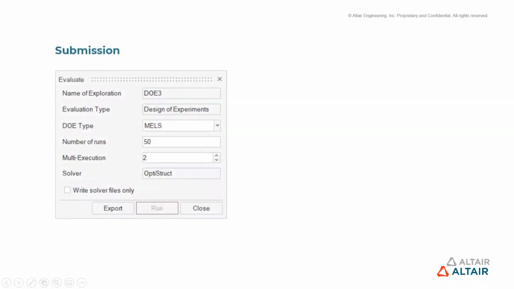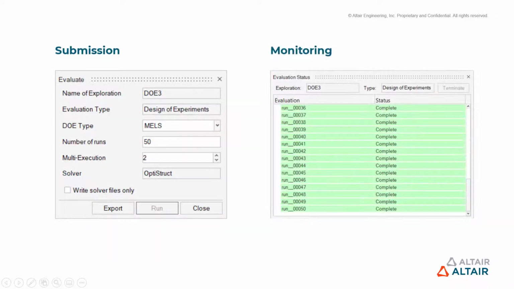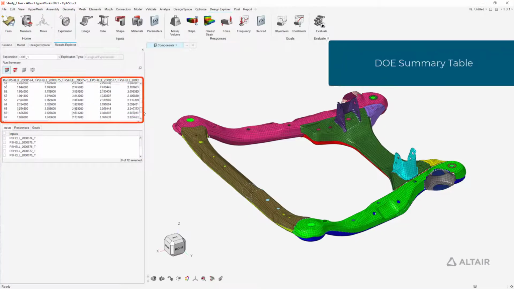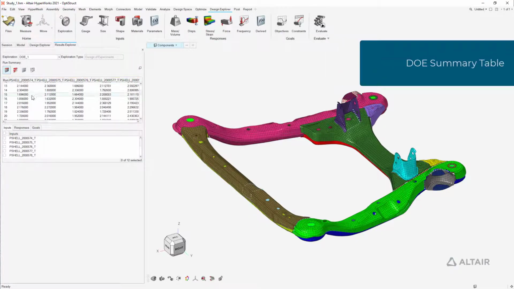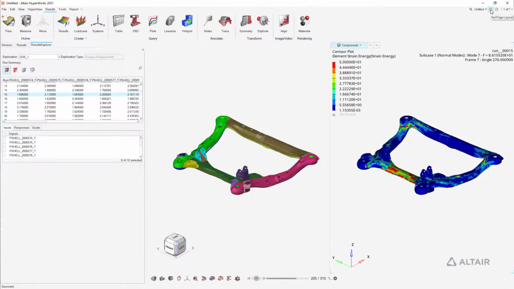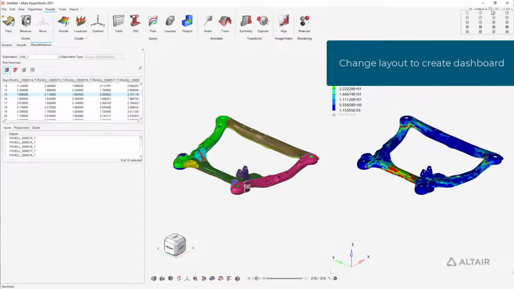The Design Explorer contains tools for seamless job submission and monitoring. When an exploration's runs have finished, the Results Explorer is used for post-processing and results interpretation. From the Exploration Summary table, we can view the exploration results or load results for individual runs.